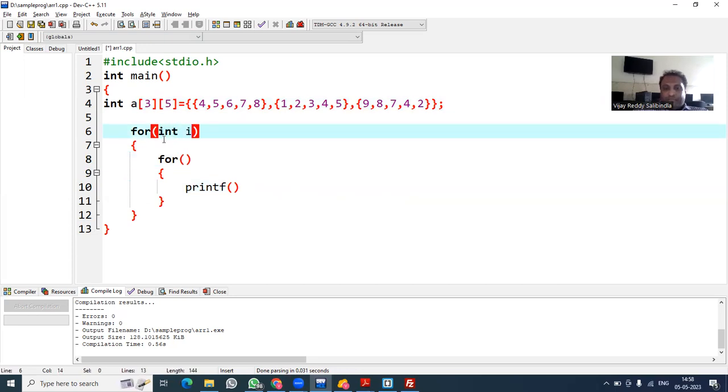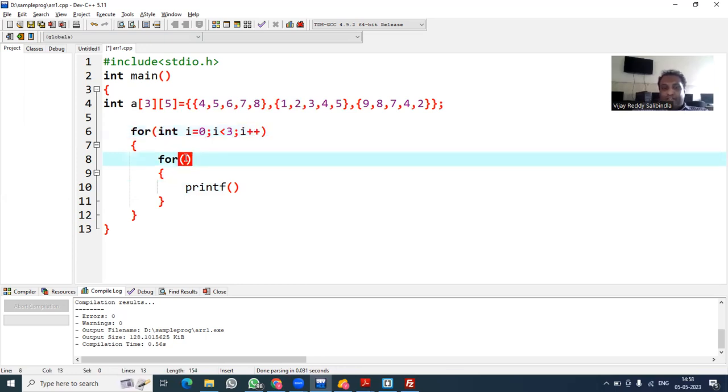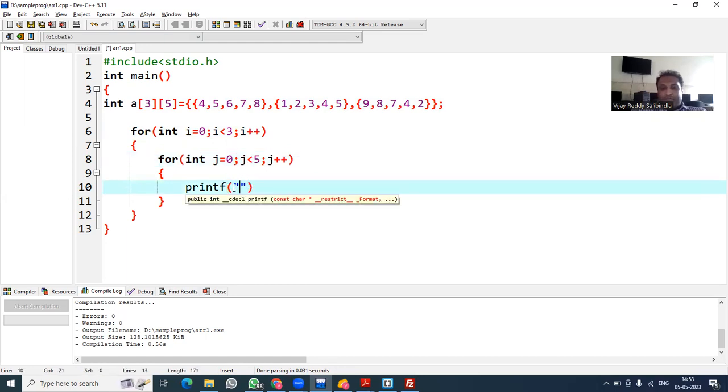Declare a variable int i is equal to 0. Now outer for loop, how much is the value? 3. So i less than 3, i plus plus. Now declare another variable int j is equal to 0. Now this inner for loop is for second dimension. So j less than 5, j plus plus. Okay, now I need to print a numerical value. So I'm going to take %d, comma. I want to print a value.